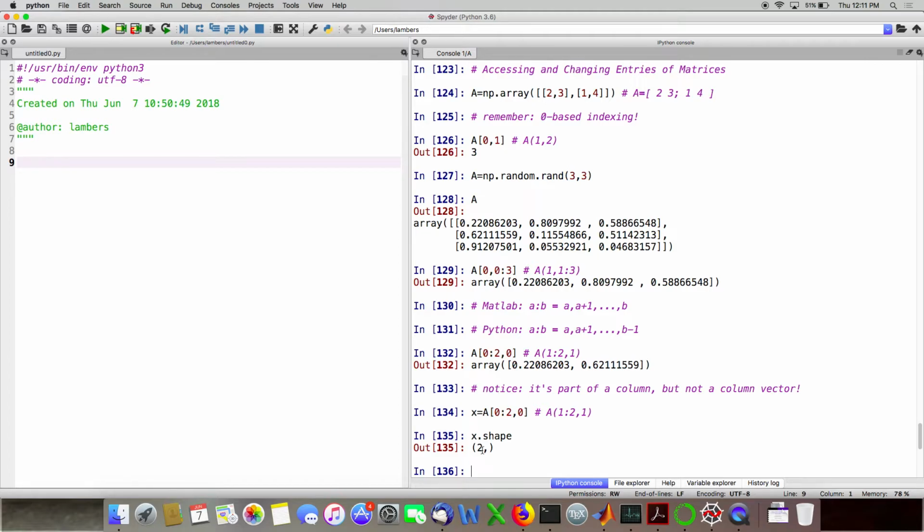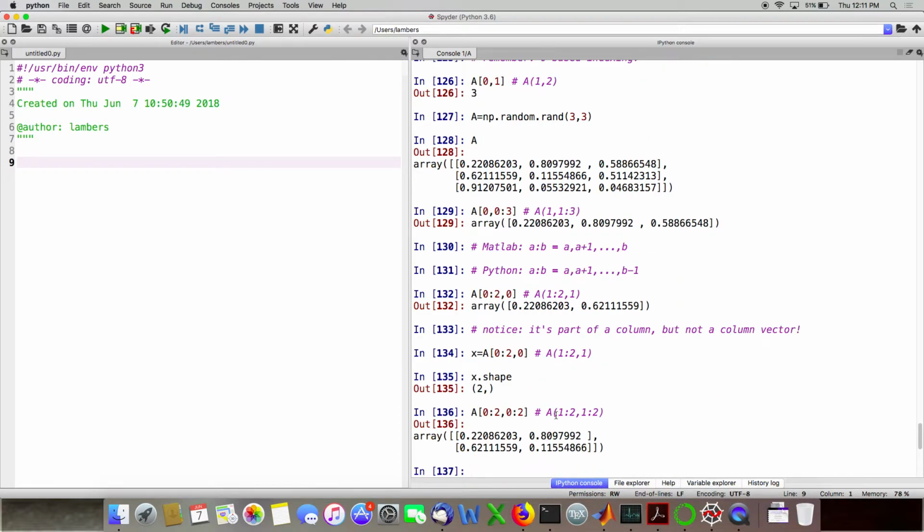So for instance, if I want the leading 2x2 submatrix, I would do 0 to 2, 0 to 2. That's the same as rows and columns 1 to 2 in MATLAB. You see it takes that 2x2 there. So when you're taking multiple rows and columns in both cases, it still retains the shape of the appropriate matrix.